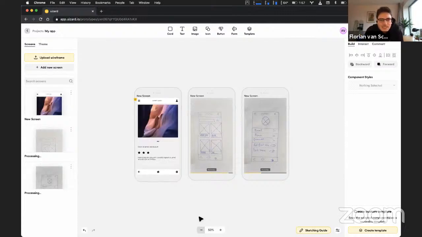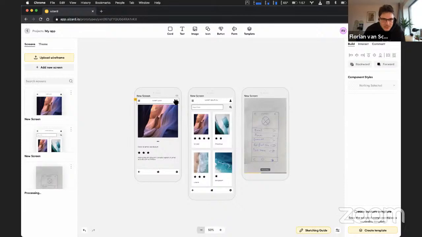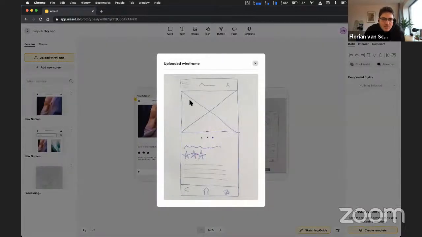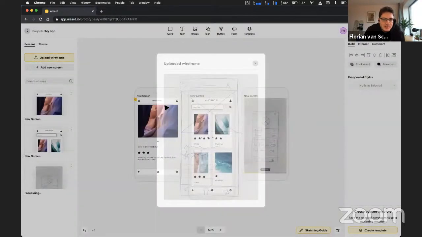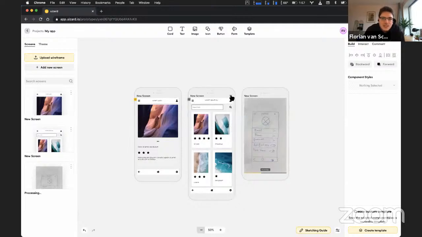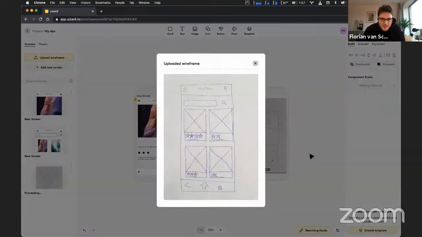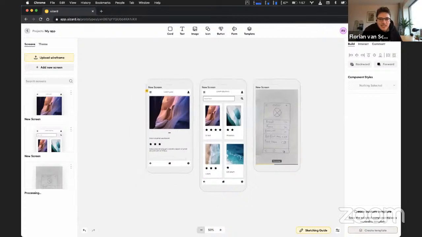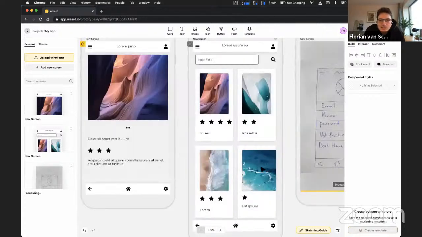Let's see. And so the first one is through. It takes around 20 to 30 seconds, I would say, depending on the amount of elements on the page. But we can see right away that from here, we've gone from this wireframe instantly into this digital product. Same over here. And then we can also see that, for example, on this one, not everything was completely right.